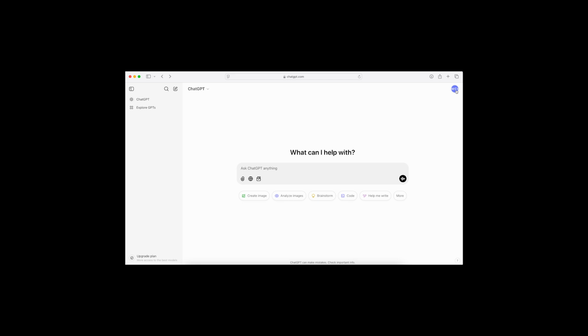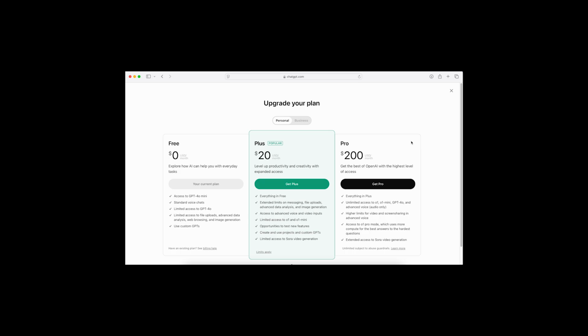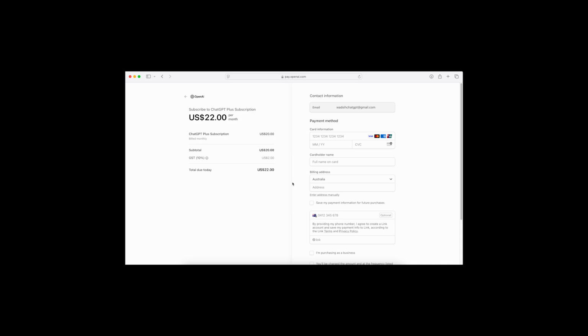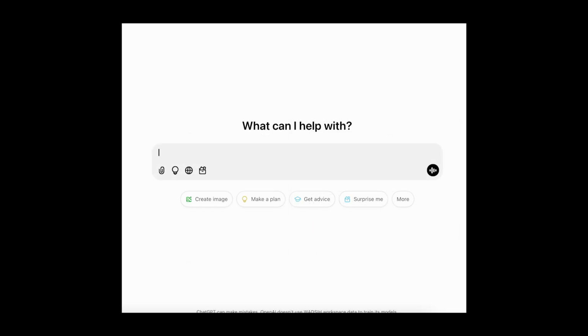Then, go to your login icon at the top right. Select Upgrade Plan, select the plan you want, and enter all your payment details. A paid subscription will give you access to image creation, file upload and analysis, and everything else you need to create marketing material about your product.